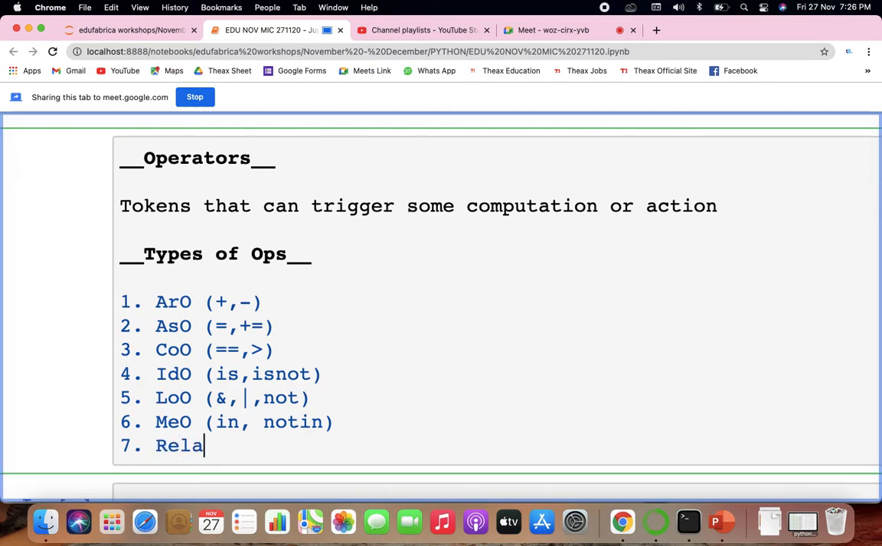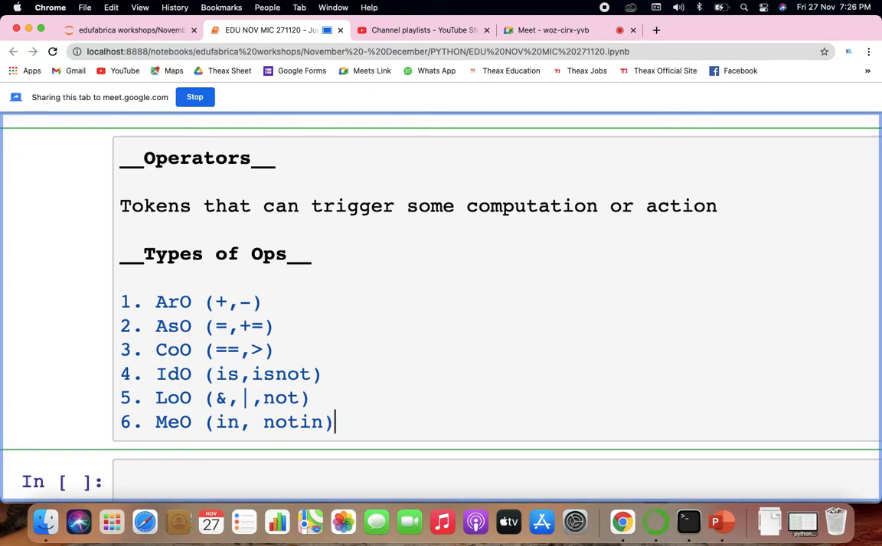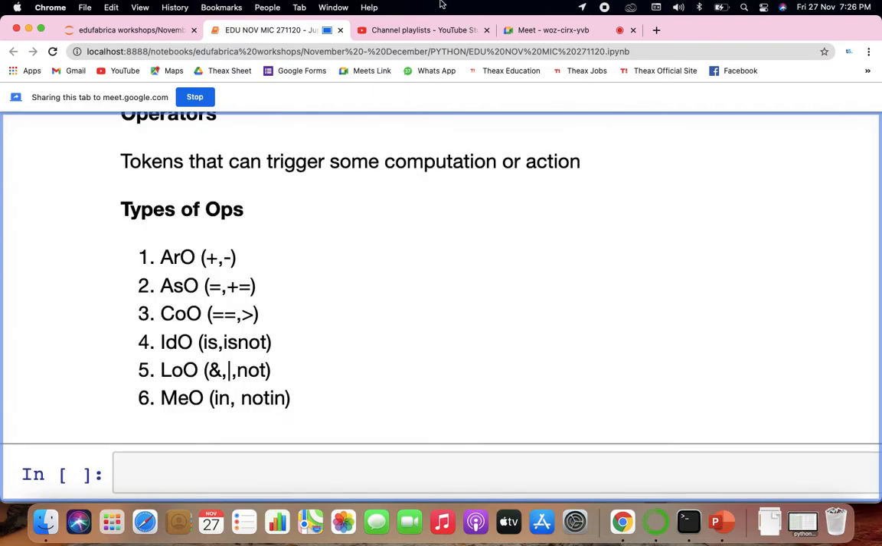Then there would be some relational operators. Relational and comparison are basically the same, because there we have the relations, right? Then you have bitwise also, and shift also comes in the bitwise, right? So all these operators are there and we'll be going through them.